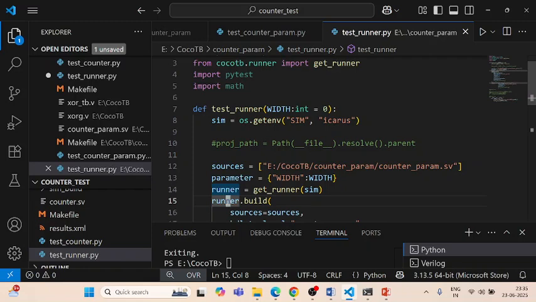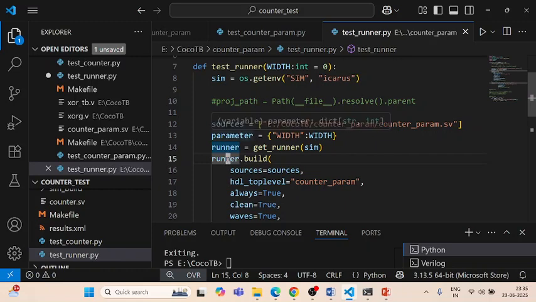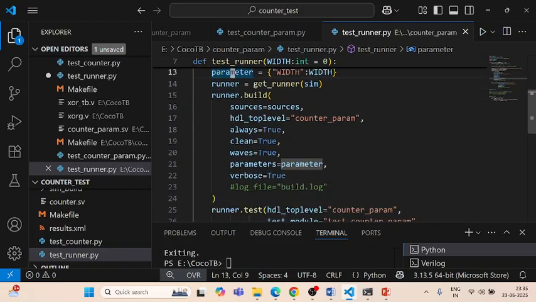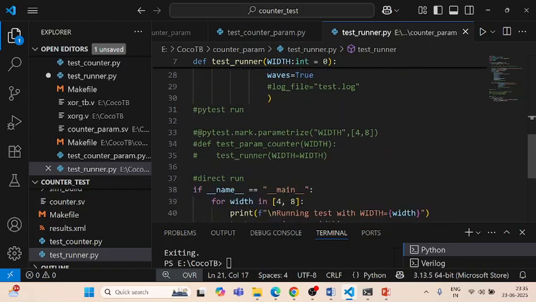So first thing is you have to declare the parameter here. Then define this parameter, width equal to width. Then here you have to write parameters equal to this parameter, whatever you have written here. So runner.build will actually understand what parameter we are going to use. Then no change in runner.test.